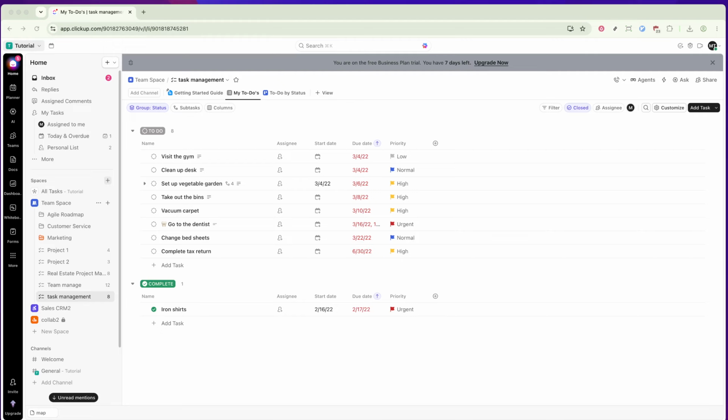Let's get started. First, open your ClickUp homepage. Once you're on the main dashboard, take a look at the sidebar on the left side of your screen. Hover your mouse over your team space. This is the area where your projects and tasks are organized.